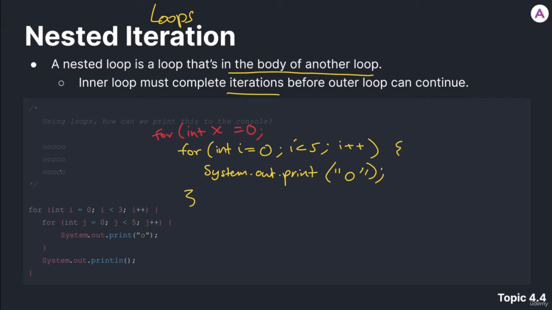So remember, we already have the logic to print 5 O's to the screen. Now we need the logic to print 3 rows. So in the test condition, we'd write x is less than 3. And in the change condition, we'd write x plus plus. This would ensure that the loop runs exactly 3 times.